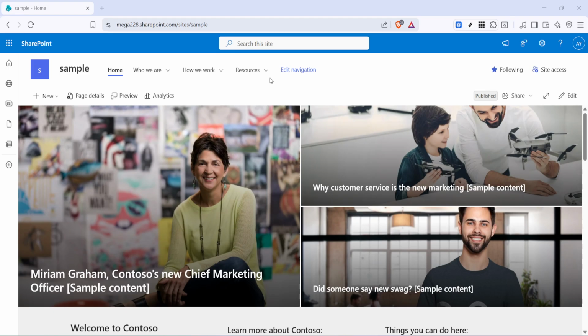First, navigate to the SharePoint site where you want to add the page. Just go to your site's homepage in your browser. You should see your site's navigation and content.